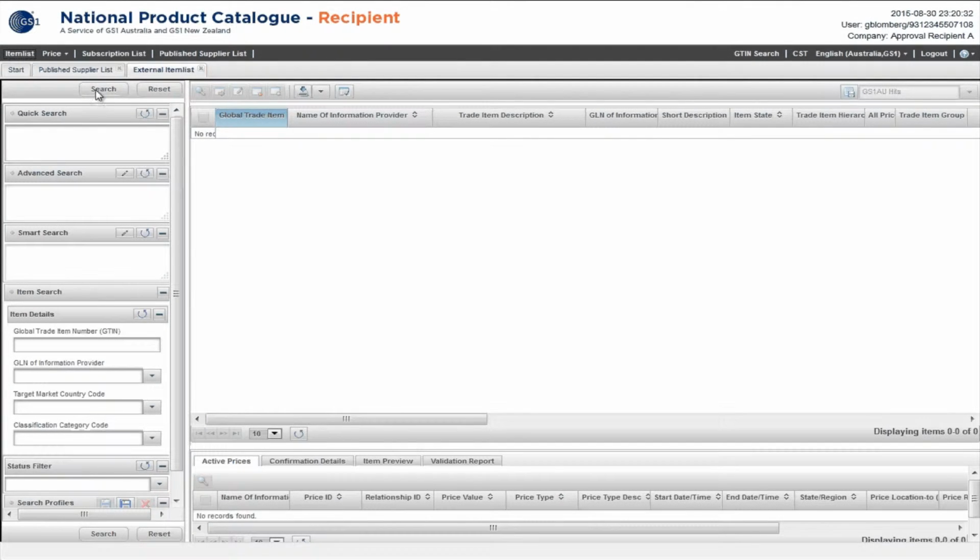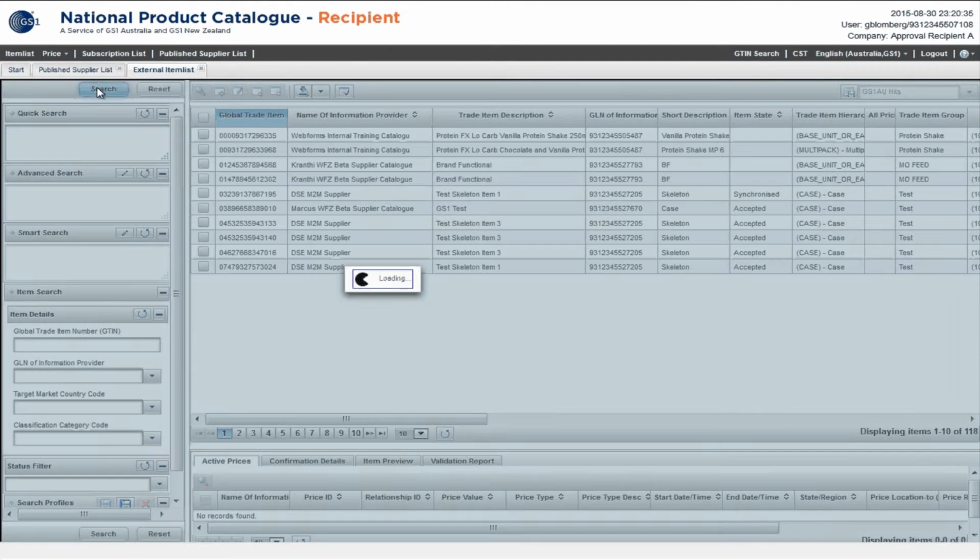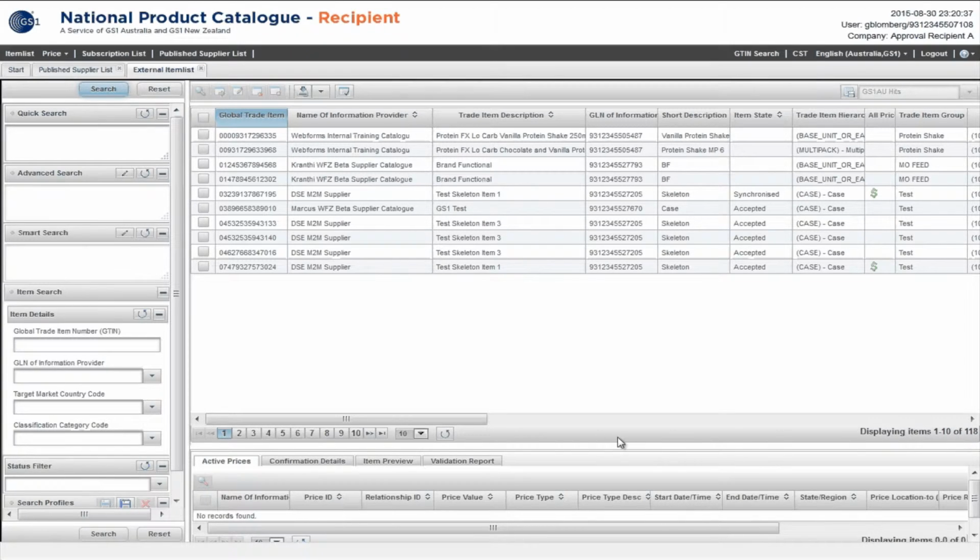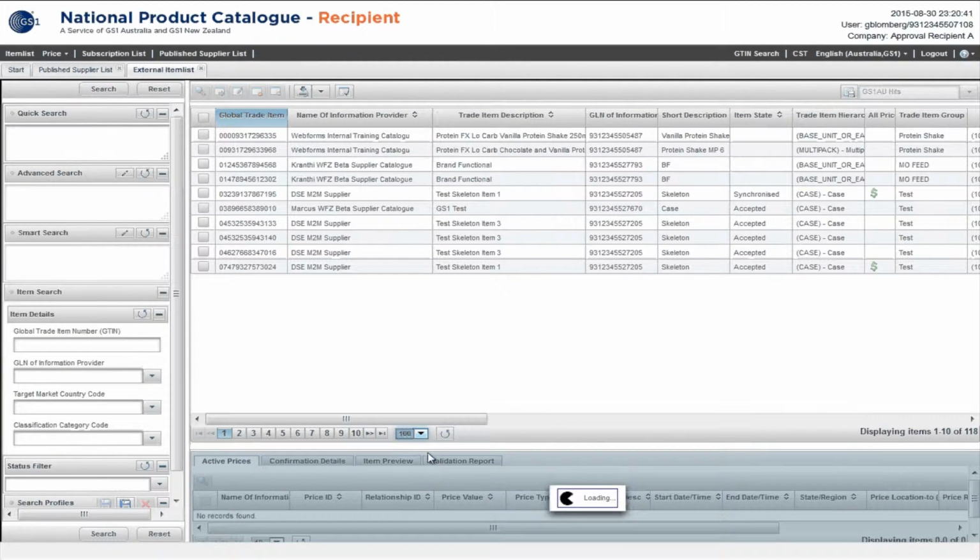To be able to see these items, these suppliers, or publishers, as we're beginning to call them, must have published to you, and you must have subscribed to their catalogues. We've got a total of 118 items in this recipient GUI, and we're viewing them 10 at a time, and I'm just changing that to see them 100 at a time.